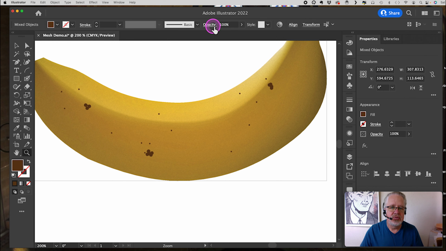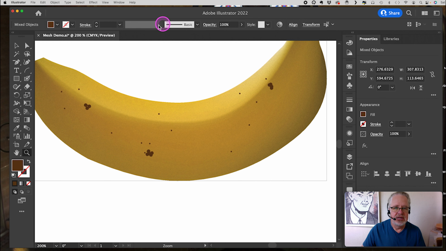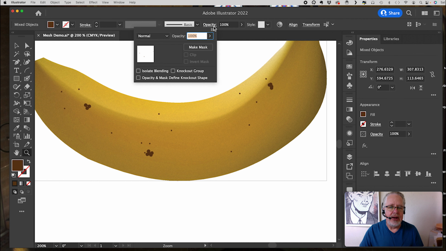So first thing I'm going to do is go up to opacity at the top, the transparency panel. And if you don't see the little opacity transparency panel here, you need to go to Window and make sure that Control is checked. I routinely say that you should just always have this on. You should always make sure that Control is checked, so you have access to these tools up here at the top. Alright, I'm going to hit opacity.